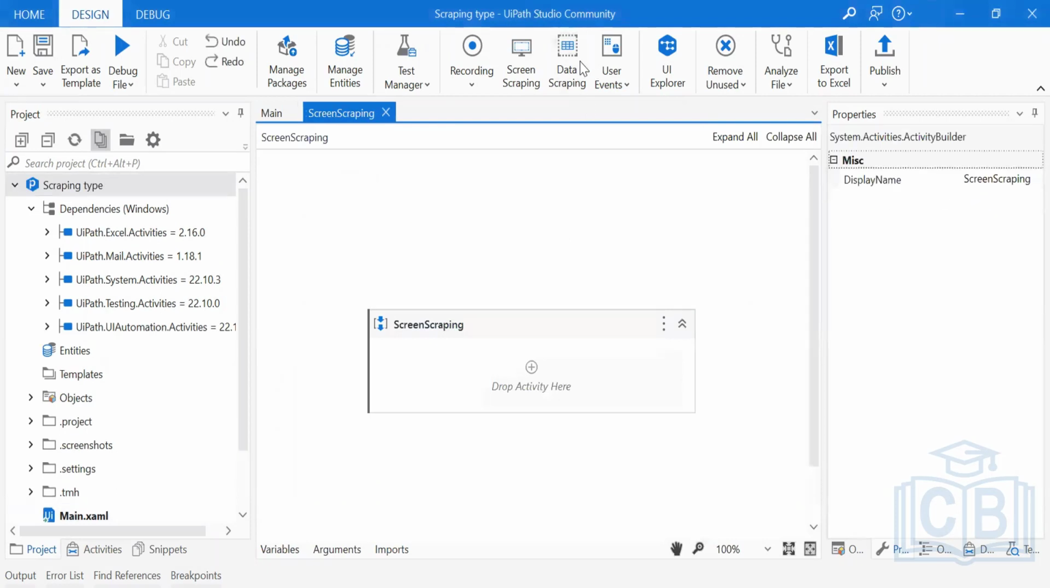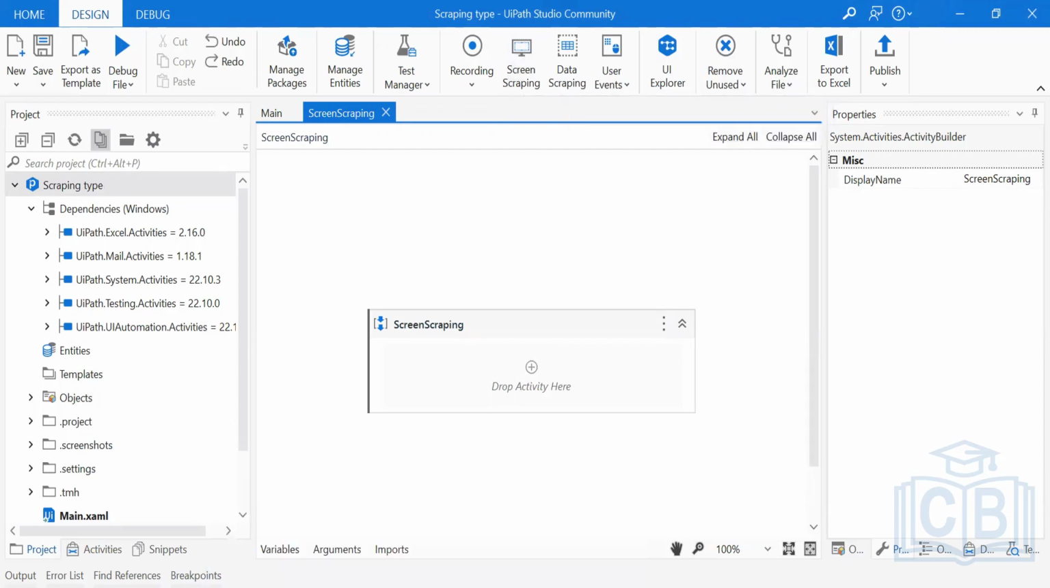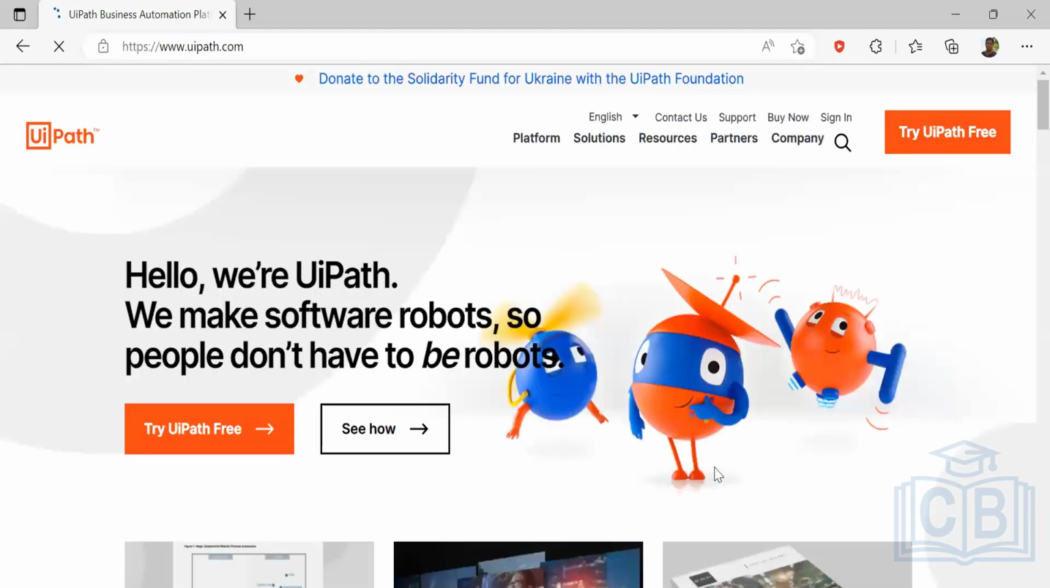See, screen scraping, you can extract data from anywhere, right? You can take it from any window applications or web applications. So now if I want to write it, let me open some Edge, something like UiPath.com.